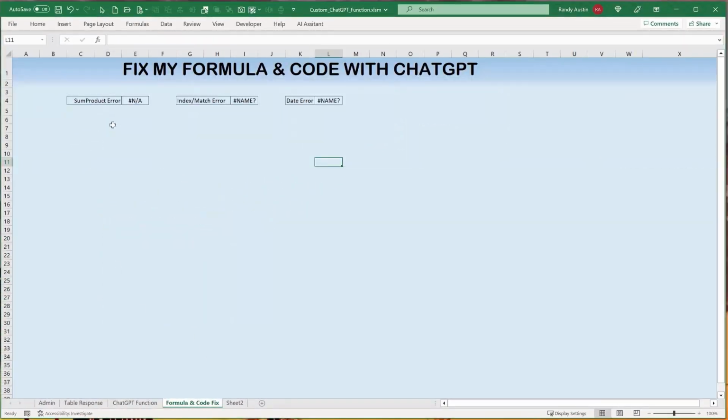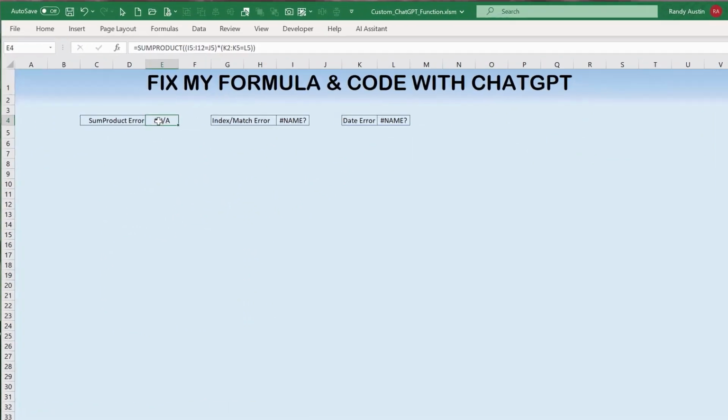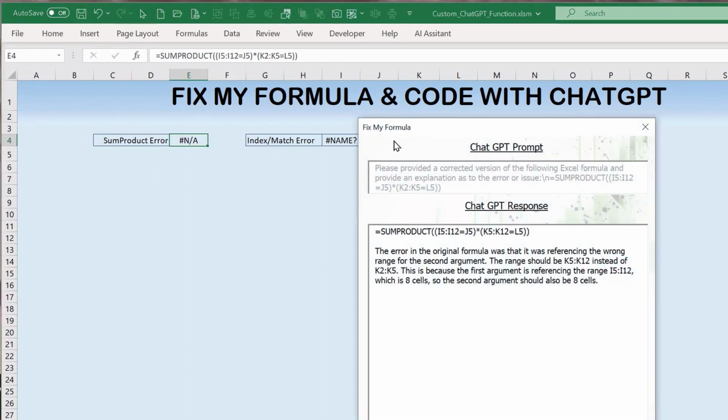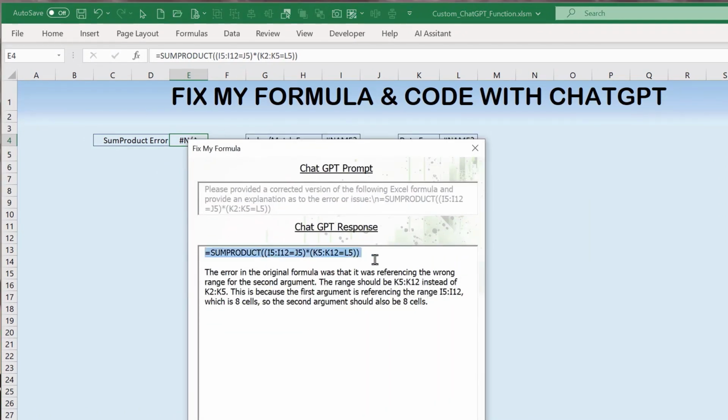What if I've got an issue with a formula? Here I've got a SUMPRODUCT formula. It's returning NA. There's a problem with it, so I need to fix my formula. All I need to do is just click Fix My Formula, wait a few seconds, and the solution is going to be coming up. There it is. So we've got the correct formula, and we have an explanation of what that is.